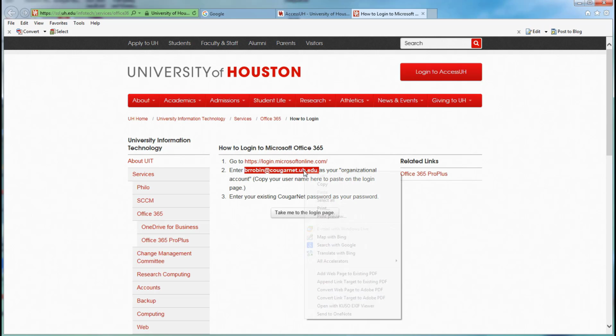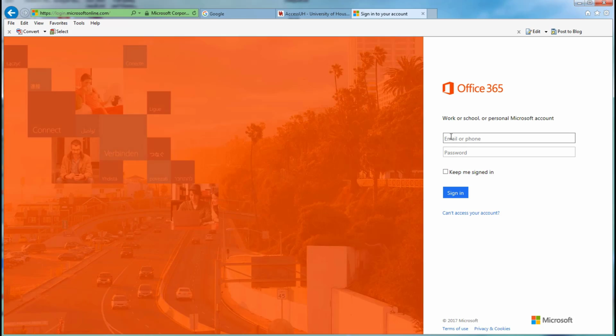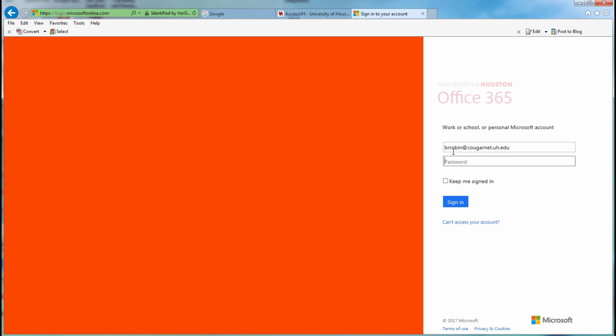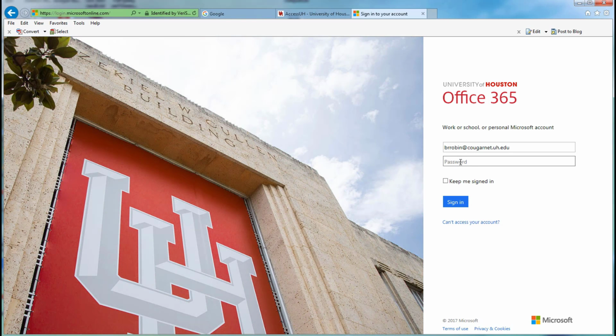So I'm going to just copy that, and I'm going to click on Take Me to the Login page. And it should take me here, and it's asking me for my CougarNet email address. Even though this may not be one that I use, it's the one that the University of Houston requires you to use in order to download this software. So then I'm going to type in my password.